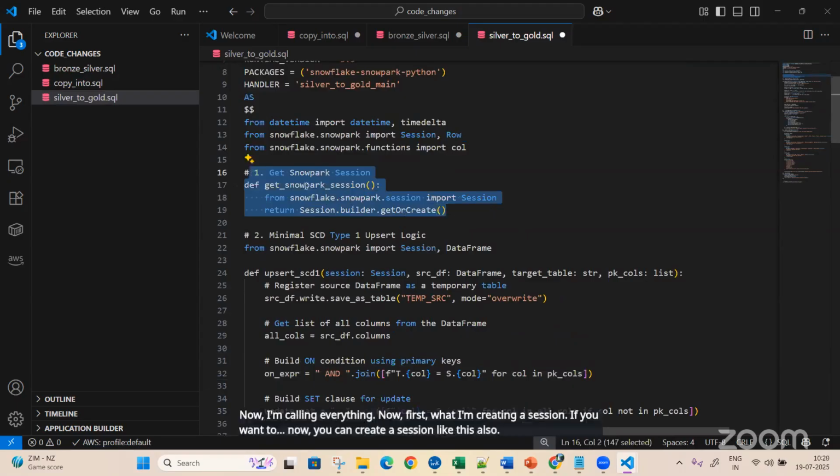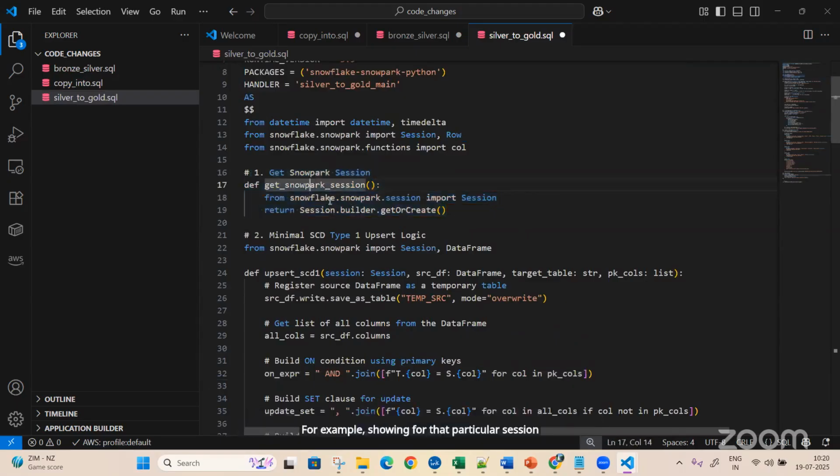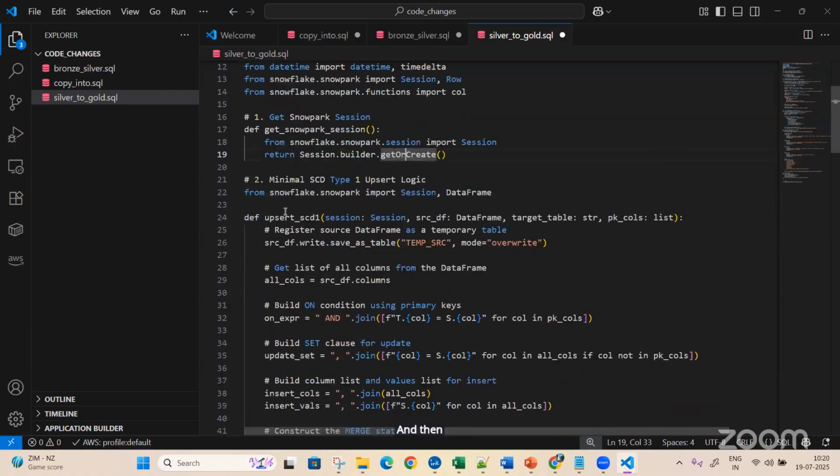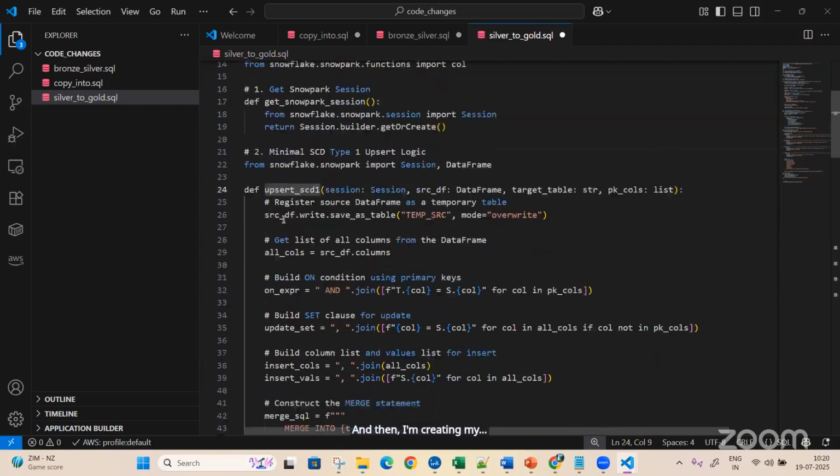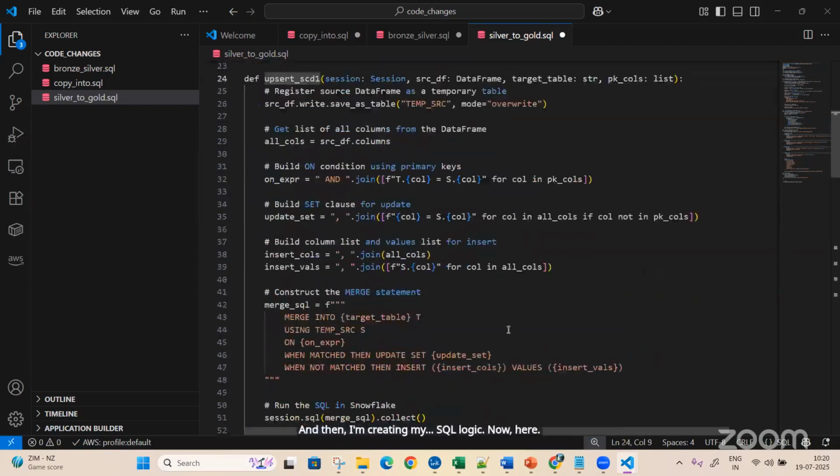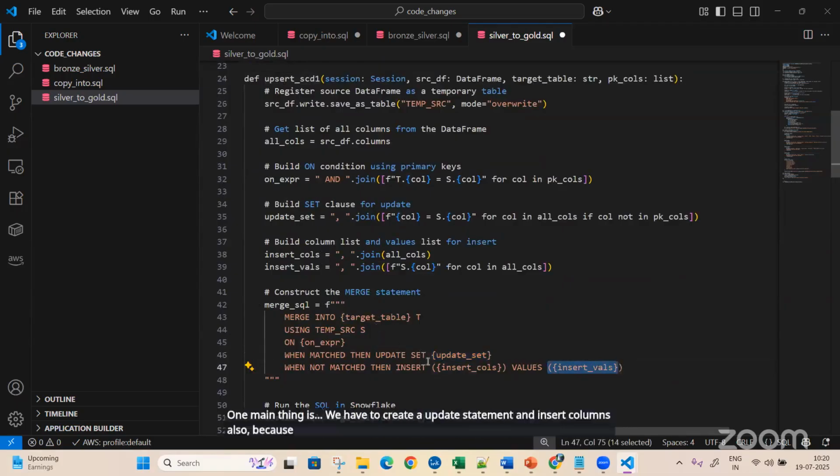For example, showing for that particular session how to create. I've shown that from snowpark.spark import session. How we import a PySpark session, in the same way I'm importing a session, and then I'm creating my SQL logic. Now here, one main thing is we have to create an update statement and insert columns also, because your Snowpark will not follow the star that we followed in our PySpark.